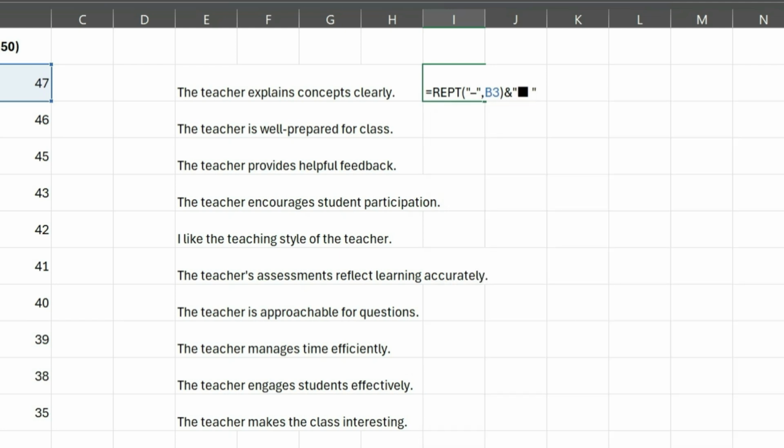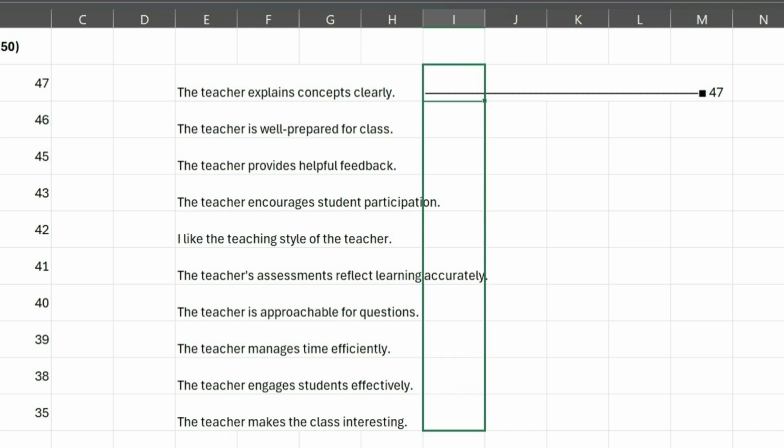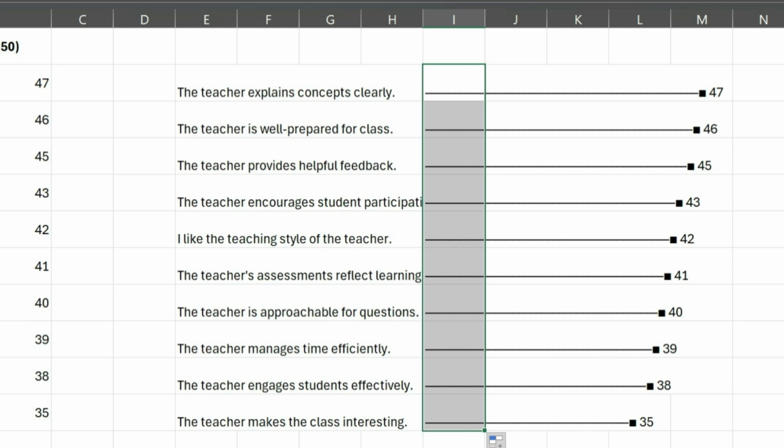Space, quotes, and finally I want this number to be associated with the line. For that, I will insert ampersand sign again, 47, and simply press enter now. And there you go. Now simply copy the formula down to rest of the cells like this. And there we have our Mackenzie's chart in Microsoft Excel.